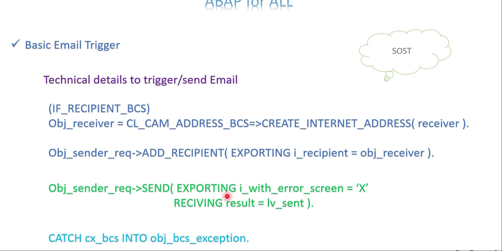SOST is a transaction where you can see once the email is triggered. Suppose it is an external address, like your company address. Instead of checking your company address, in SAP itself you have a transaction to see whether the email is triggered or not. The transaction is SOST. Mostly there is a background job which pushes your email from your SAP to the external world. It could be any of your valid email addresses.